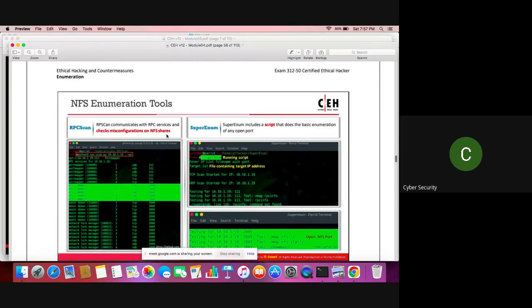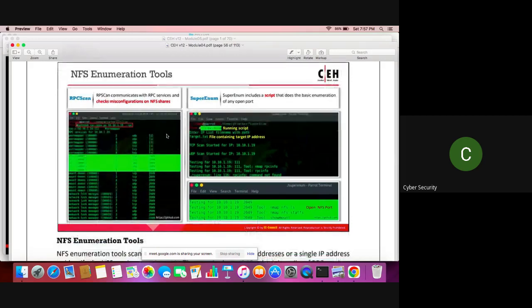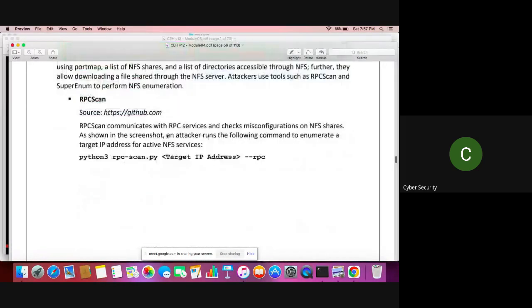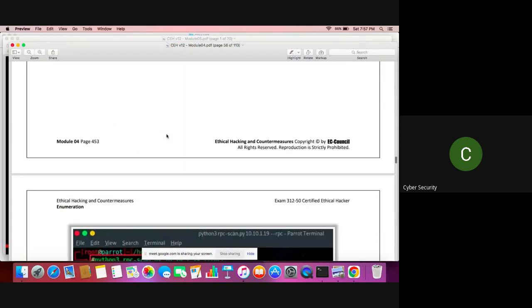Tools for enumerating NFS include rpcscan, which communicates with the RPC service, remote procedure call, and checks the configuration on NFS shares. SuperEnum includes a script that does basic enumeration of any open port. So any open port, SuperEnum will enumerate it and show what you can find. RPC scan, let's see the screenshots.